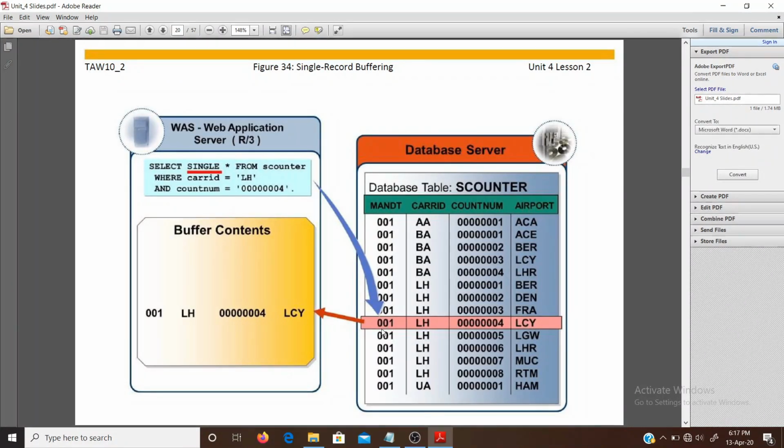So the database server is matching with the key fields. One key field is LH and another key field is 4, and it returns the result as a single record to the buffer content at the application server. There is an advantage of using single record buffering, because it returns only a single record. So this can save a lot of storage space in the buffer compared to generic and full buffering.